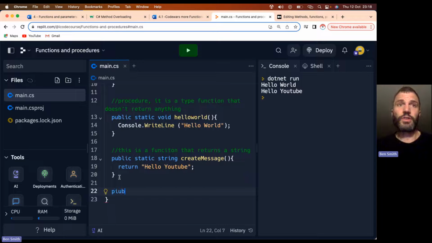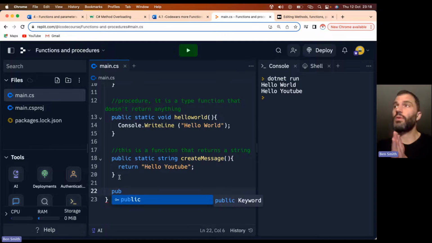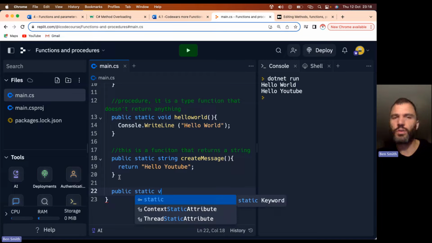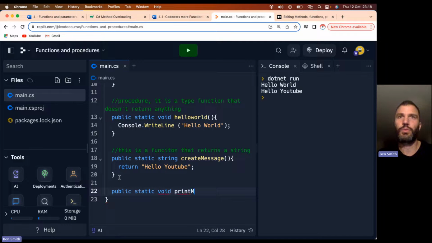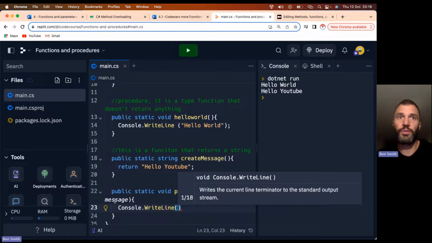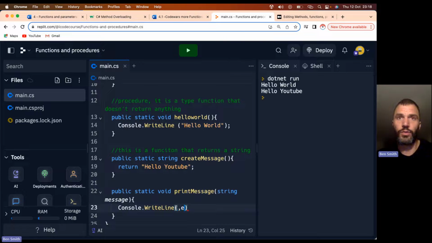So the final type of functions are ones that have parameters. So often we want to pass something into a function. So let's pass a message into this function. So public static, it's not going to return anything this time, but it's going to be called print message, and it's going to take in a string called message, and then you guessed it, it's going to do a Console.WriteLine, and then it's going to print this parameter onto the console like this.